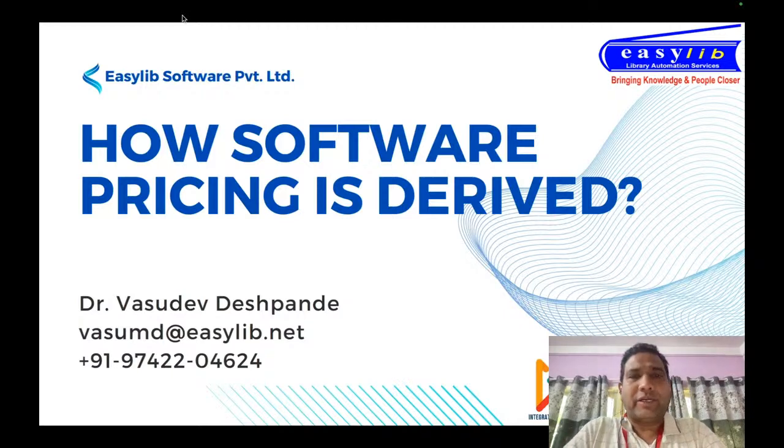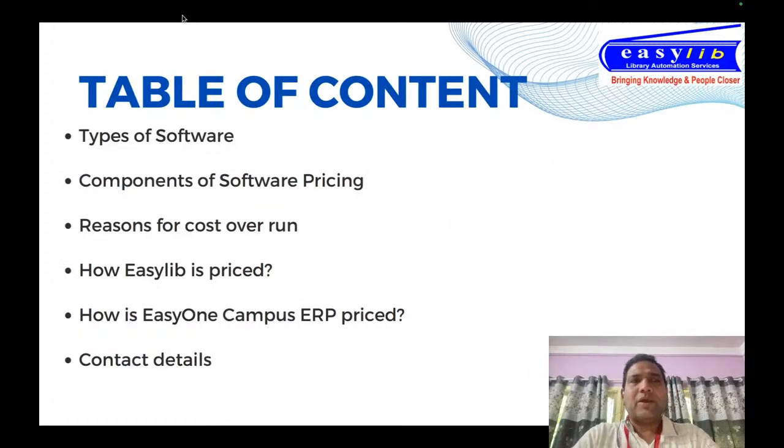Today, in the next 30 to 40 minutes, we are going to learn about how software pricing is derived. We will first cover the types of software and the components of software pricing. Then we will cover reasons for cost overrun, why it happens in many organizations, and what you can do to reduce it. Then we will cover how Easylib and EasyOne Campus ERP are priced, and of course our contact details. So stay tuned for the next 30 minutes with us.